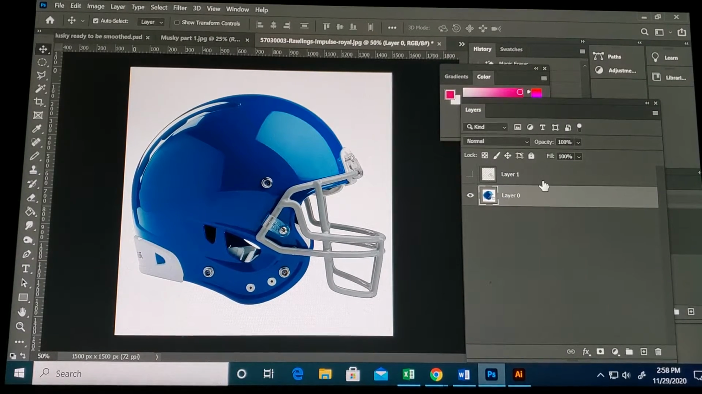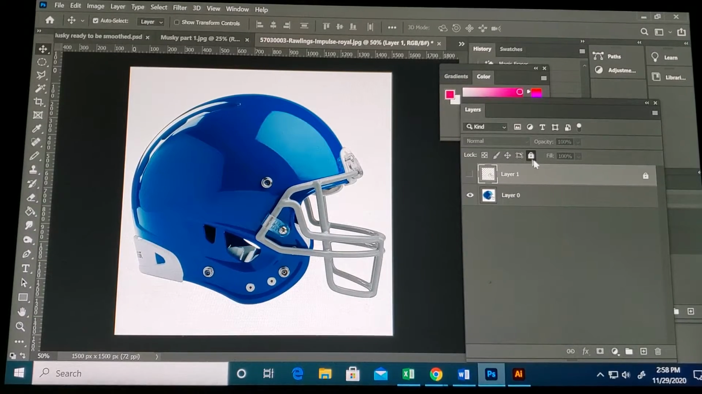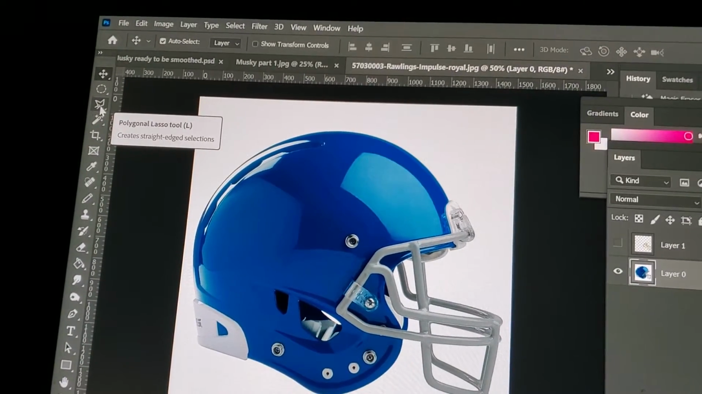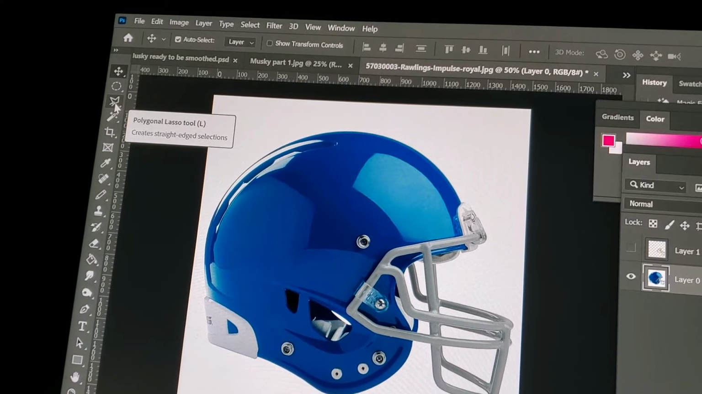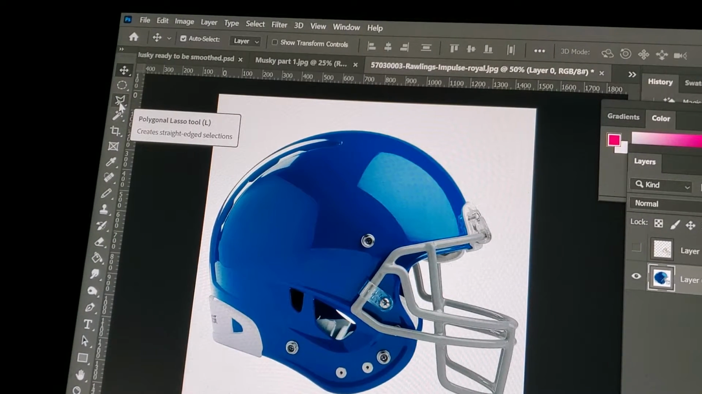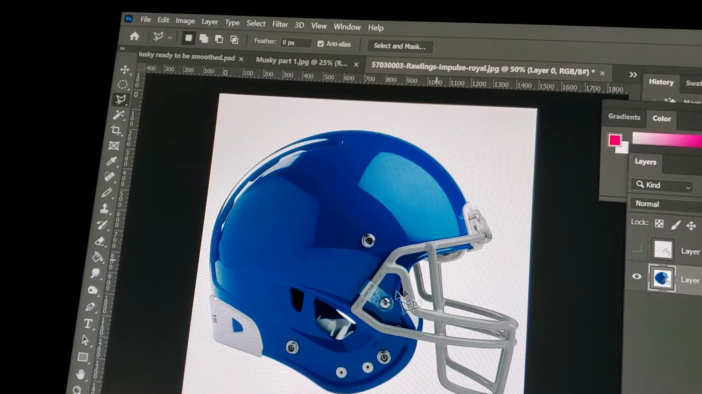So this is what I'm going to do. I'm going to just lock this guy temporarily. Now, what I'm going to do is click on my layer, and I'm going to go to the lasso tool. Now up here, I like the polygon lasso tool. You don't have to use a polygon. You could just lasso it by hand. But I'm going to go to polygon lasso tool because it lassos things in straight lines.